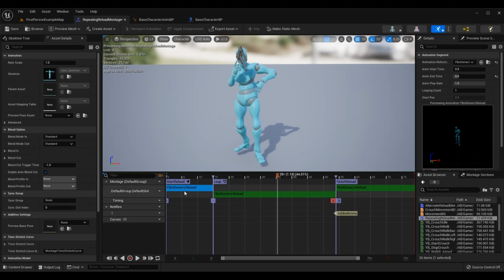So like my start, this is my start animation. My loop, this is my looping part of my animation. And then my finish is the ending of my reload animation. I also have a notify in here, and this one I called added ammo, but again, it doesn't matter what you call it. Just as long as you know what you called it, it's fine.